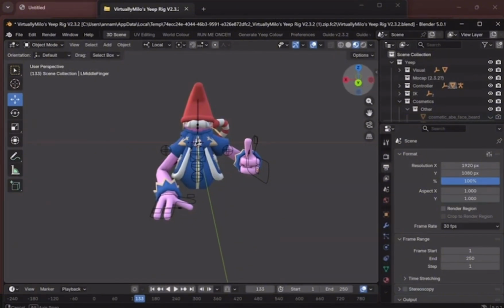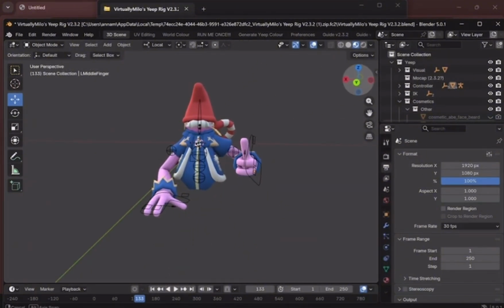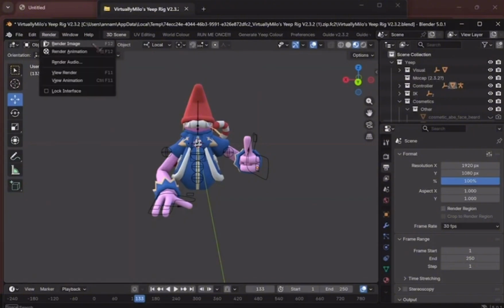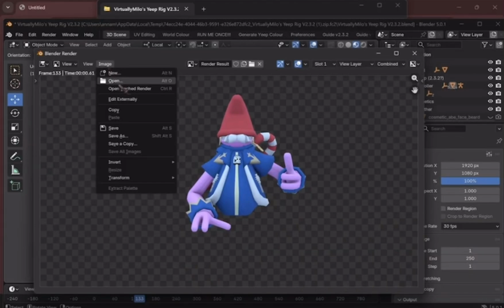So now that's how you finish with this rig. I'm still learning how to do it. I've only learnt since yesterday. So I will put an updated video out soon after I figure out how to fully use it. Now what you do is you render the image again.